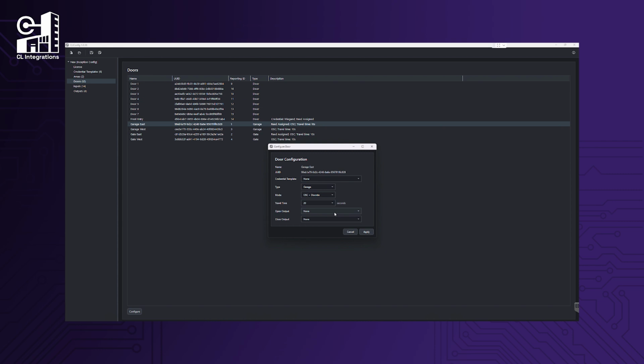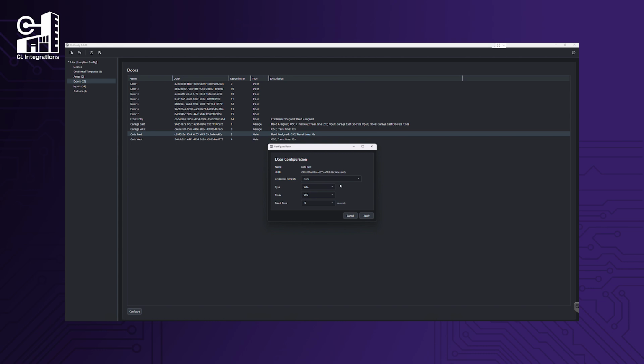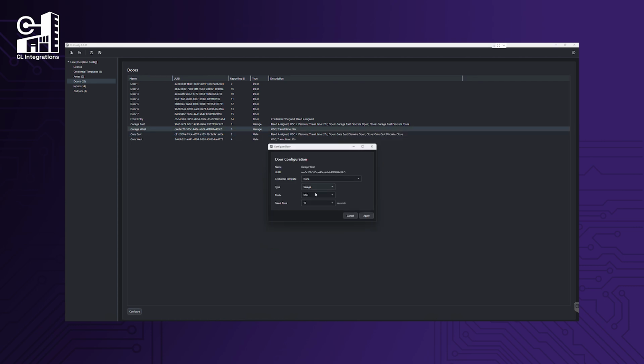Finally, if your garage or gate has discrete control inputs connected to Inception, use the drop-down list to assign the discrete open-close outputs. In our demo, both Garage East and Gate East have reed switches assigned and have been wired with discrete controls. Garage West and Gate West are OSC only, but we'd like to change the travel time.